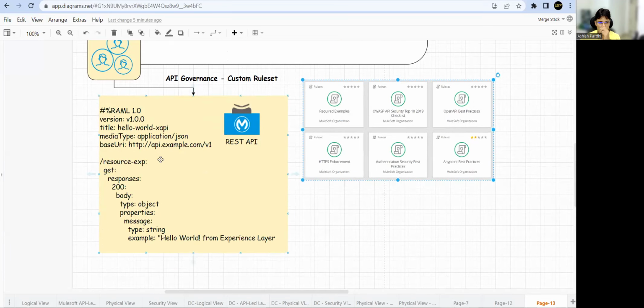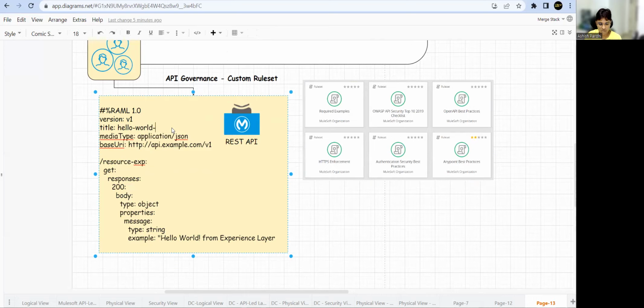I want to have a rule set which validates my version, and that should be V and 1 to 9, whatever digit. So V and 1 digit. That's it. And in my title, I'm expecting, if the designers are working on system API, they should end the title with sys-API. If they are working on process API, then it should be process API. If they are working on experience API, it should be exp-API. These I want.